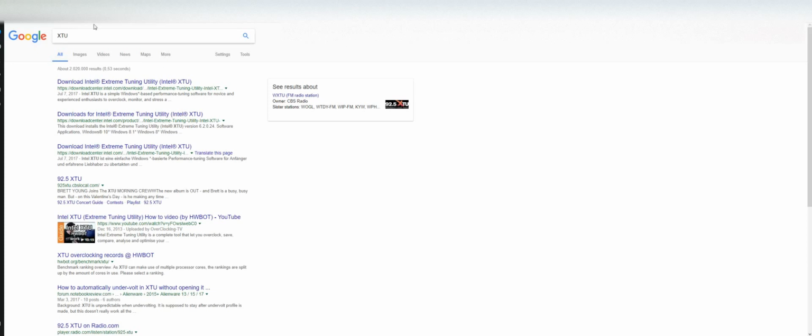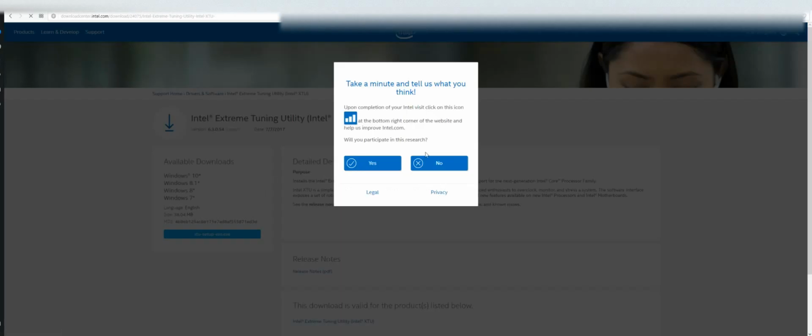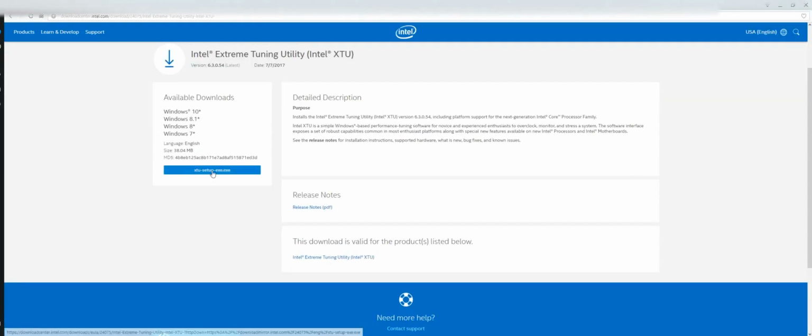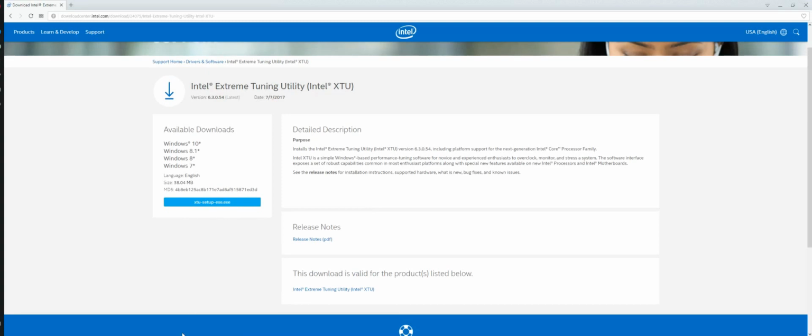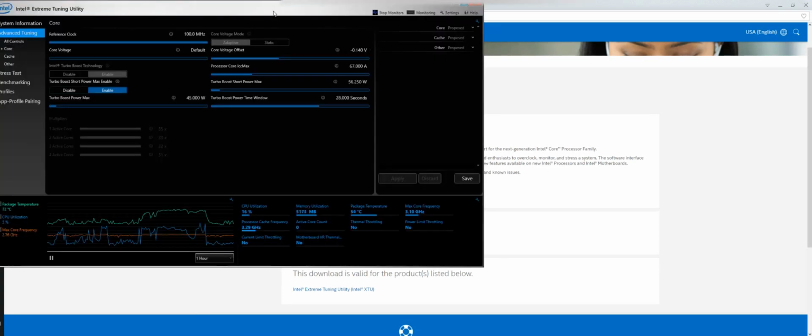First of all, you're going to Google and search XTU. The first thing you will see is the download link of the Extreme Tuning Utility. You will proceed and download the tool. After installation, you will have the icon, the logo shortcut of the tool, on your desktop. The next thing you will do is open the software, the Extreme Tuning Utility.